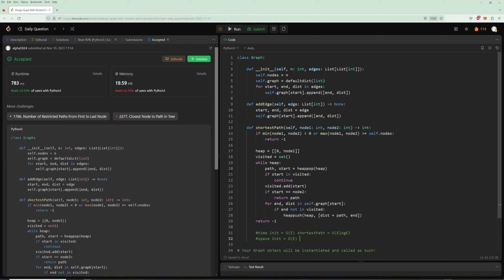Okay, and for the add edge, once again, it's O of 1, so who cares? Shortest path, so for the heap, like I said, it can hold every single edge. Realistically, it's not going to be that bad, but we'll say it's roughly that. You could argue edges is node squared or something, but that wouldn't even matter. So I'd say it's O of E for the heap to hold everything.